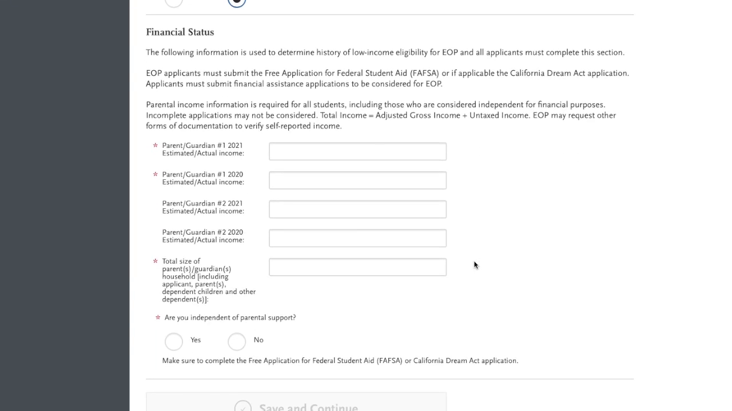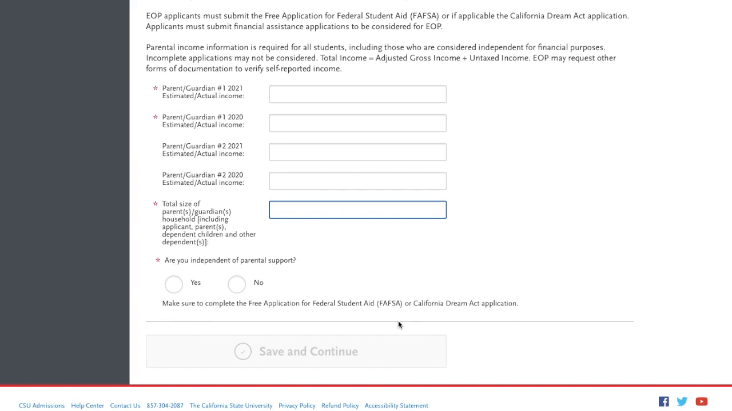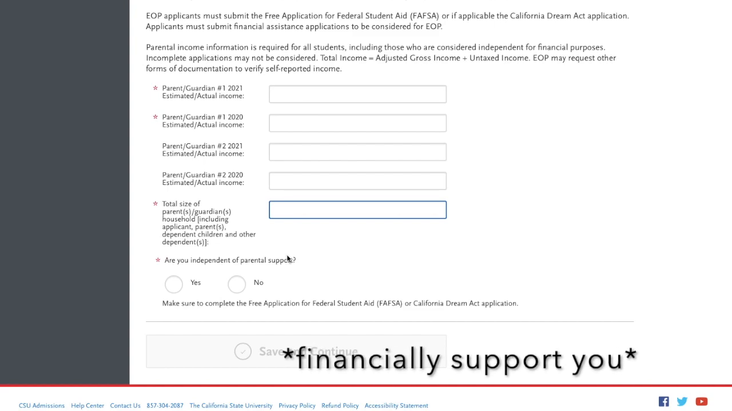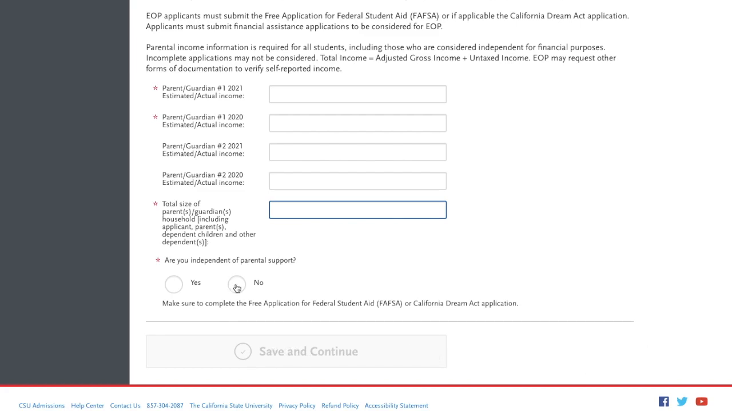It then asks for their financial status, what their estimated income is for 2021, so for next year, their estimated income for this year, the same thing for parent guardian number 2 if there is one, and then it asks for the total size of the household, including you, including parents, guardians, including dependent children and other dependents. And then it'll ask if you are independent of parental support. So if your parents do not support you at all, then you would go ahead and put no. If they do, you would go ahead and put yes, and then hit save and continue.